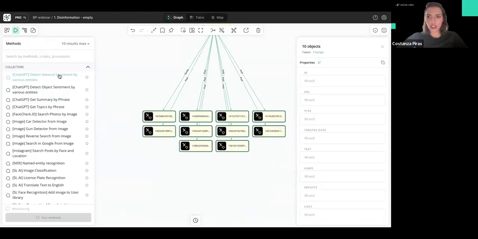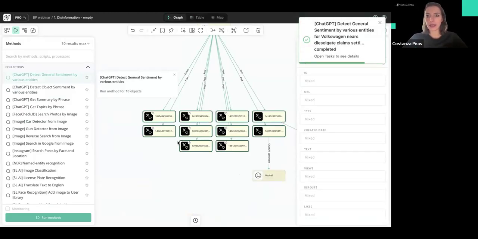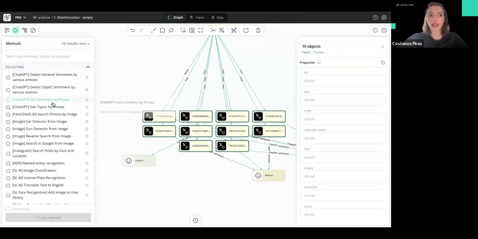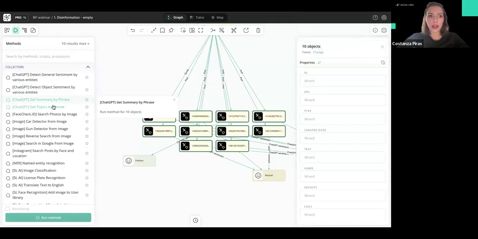With ChatGPT integration in our system, we can mainly do 3 things. The first one is to detect the general sentiment. So the system will read those tweets and come back to me telling me if they have a positive, negative, or neutral tone of voice. This is super helpful, for example, to identify hate speech online. Also, we can ask the system to give us a summary. This is very useful because especially when we have contents that are not in our mother tongue, we may want to translate them from English. And so we can do it with ChatGPT get summary.